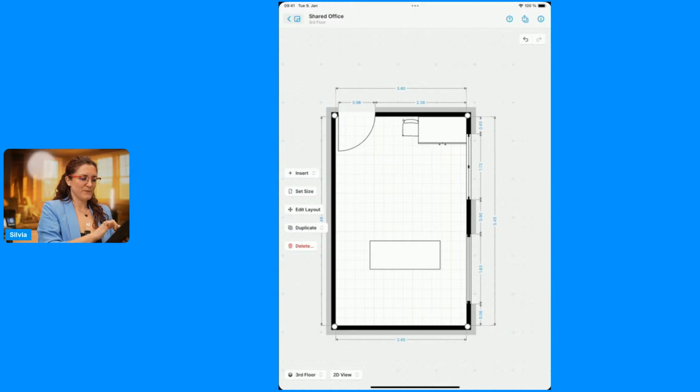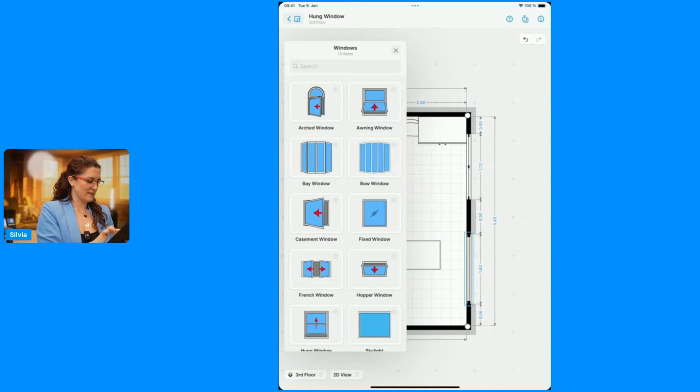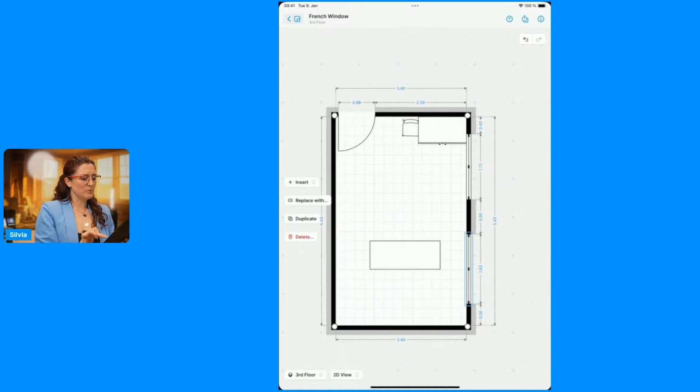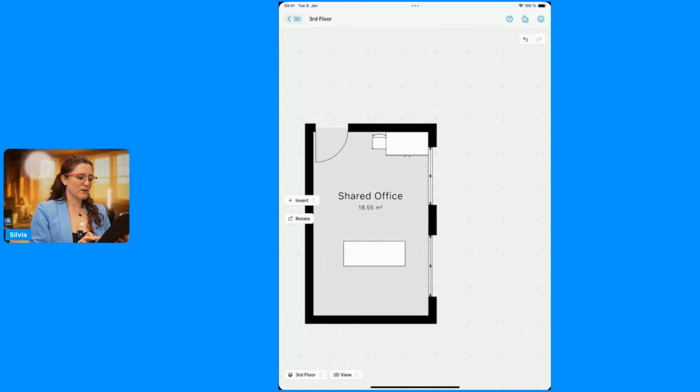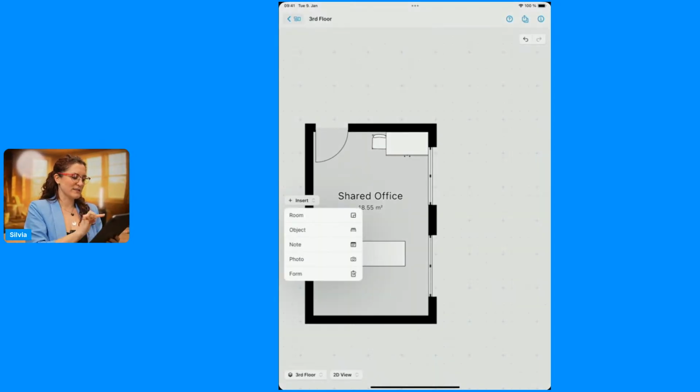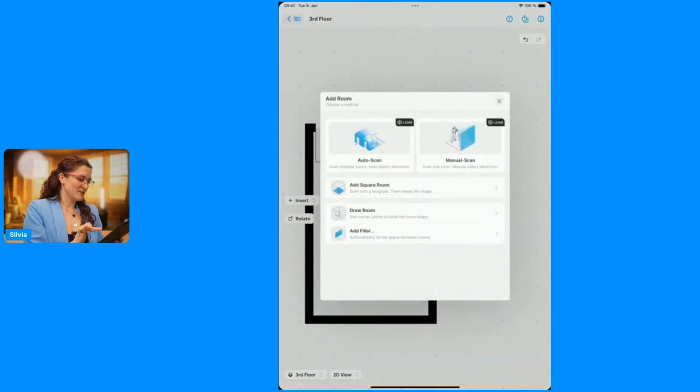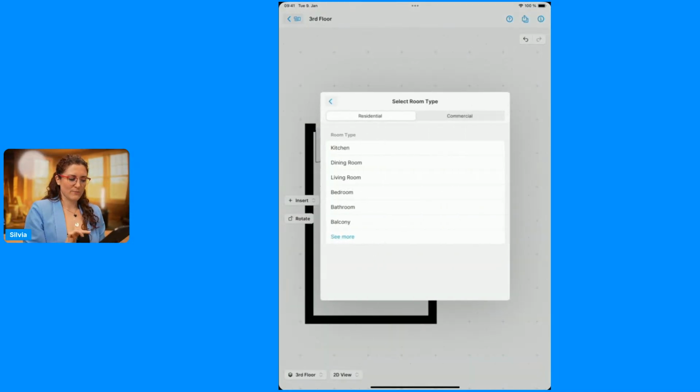Perfect. We have the table, the two windows, the door. Maybe this window was detected with a wrong type, so we replaced it like this, and boom, here we go. Now, we can also create a room with the other scanning options because we have two. So let's insert the room with the manual scan, okay?